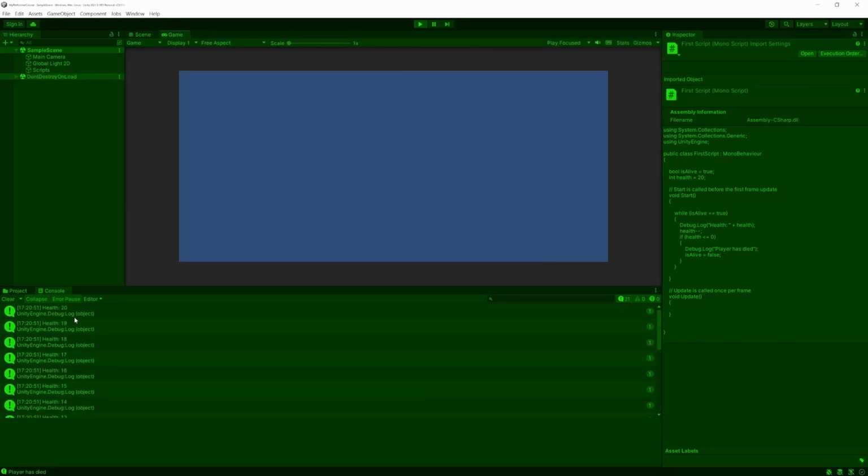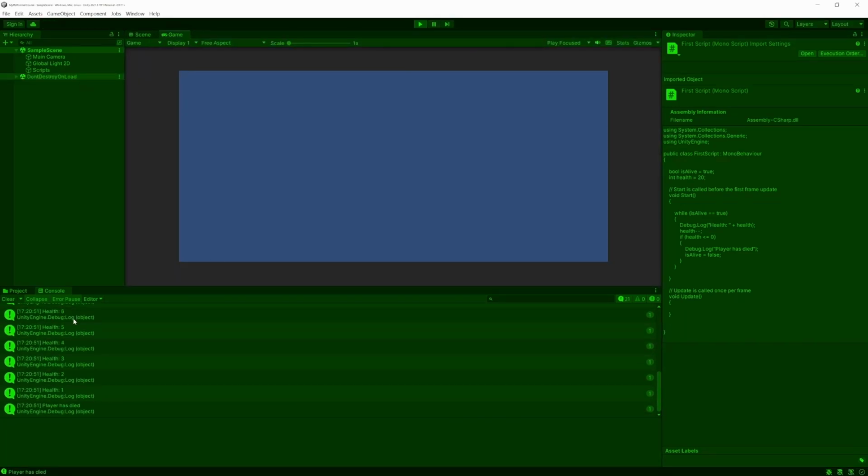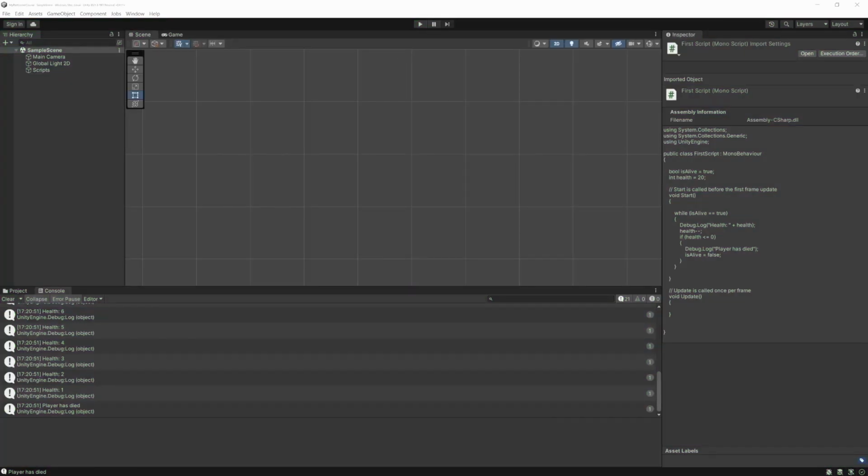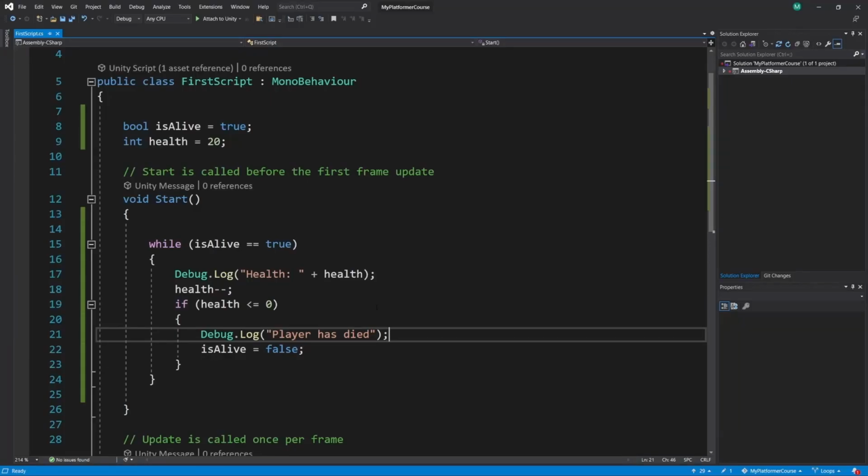Okay, so we see our health. It starts at 20. It keeps going down, hits 1, and then the next time shows player has died, and now it's out of that loop and it's no longer looping. Okay, so those are the two most common loops.